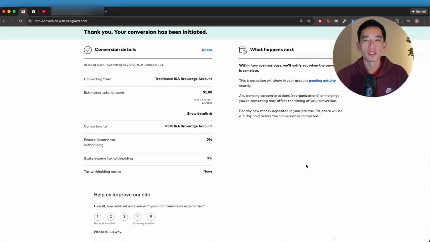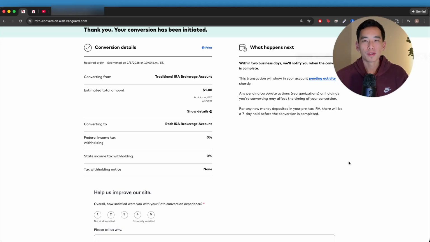One last important thing to note is once that conversion is complete, you want to make sure to use that money to buy investments inside your Roth IRA. Some people forget this step and will just leave cash in their Roth IRA and not actually invest it, so just make sure you avoid that mistake. And that is the end of this backdoor Roth IRA tutorial.